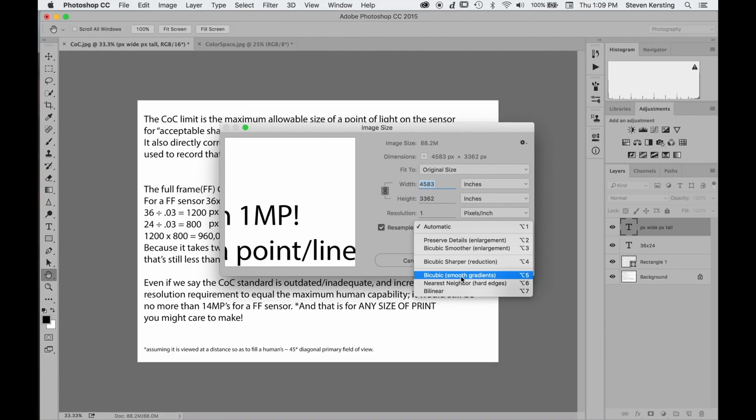These are automatic. We have bicubic smooth gradients, which is generally best for enlarging. We have bicubic sharper, which is best for reduction. There's bicubic smooth, and then just bicubic smooth gradients. I don't even know what that one is. And a few options. So if I want to get the best results from Photoshop, I need to pick the correct method here, or leave it on automatic and hope Photoshop does its best.